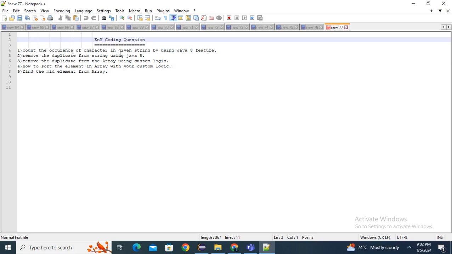So what I have covered: count the occurrence of characters in a given string in Java 8, I have done. Remove the duplicates from the string in Java 8, it's done, right? So now we'll jump into the third question: remove the duplicates from the array using custom logic. Guys, this question is somewhat tricky. We should have the proper logic, only then will we be able to write the code in front of the interview or anywhere. So we will write here: remove the duplicate from the array.